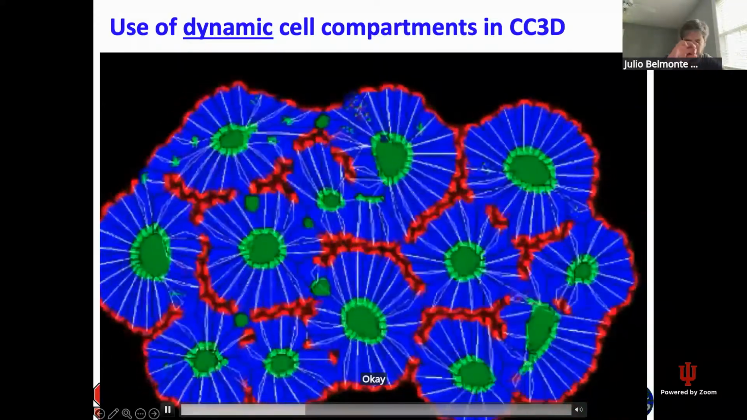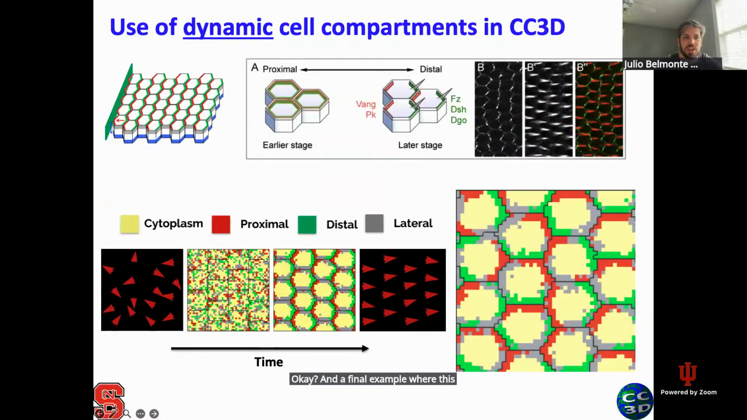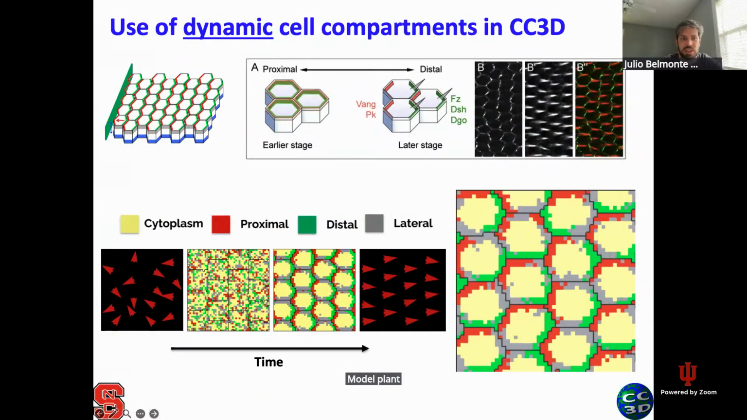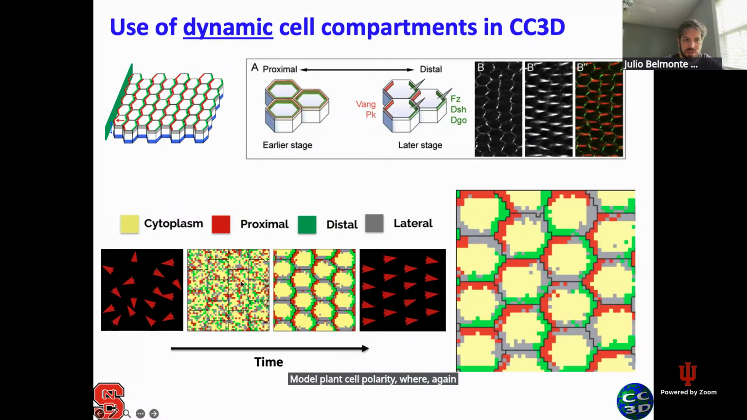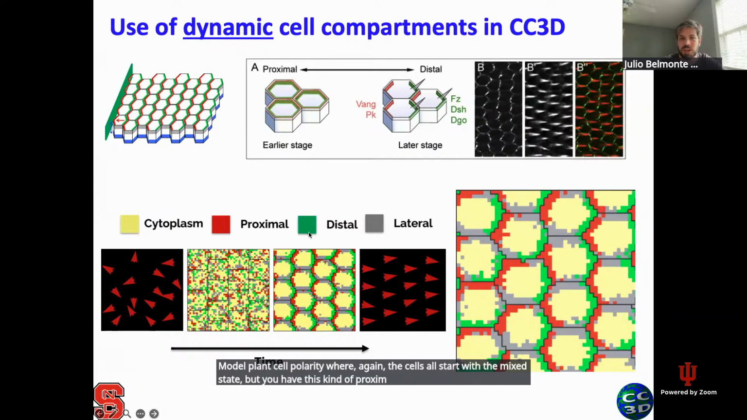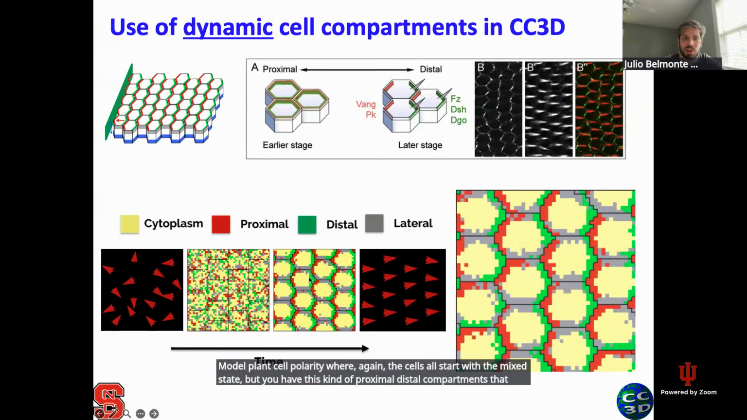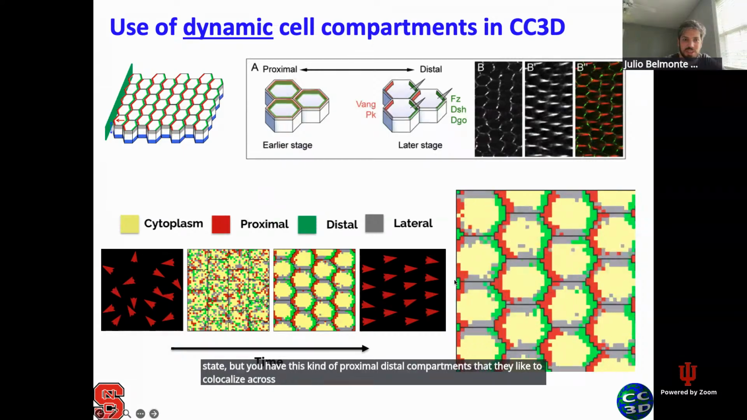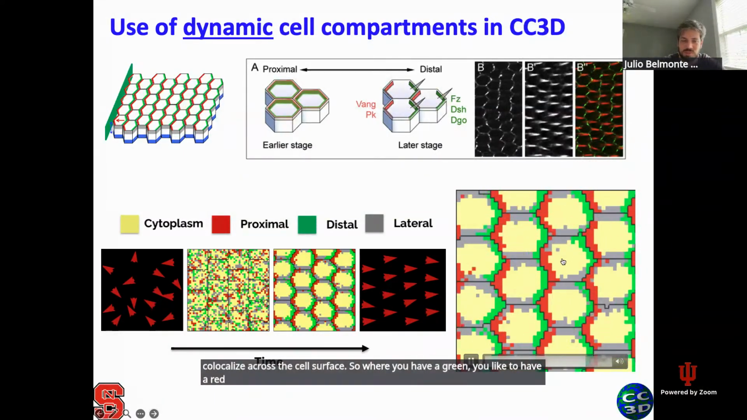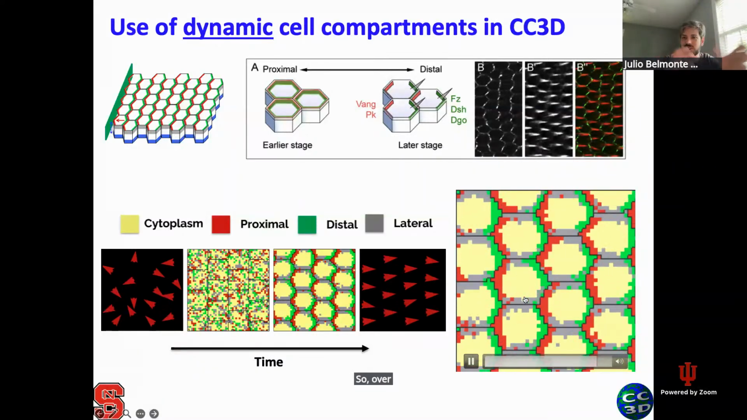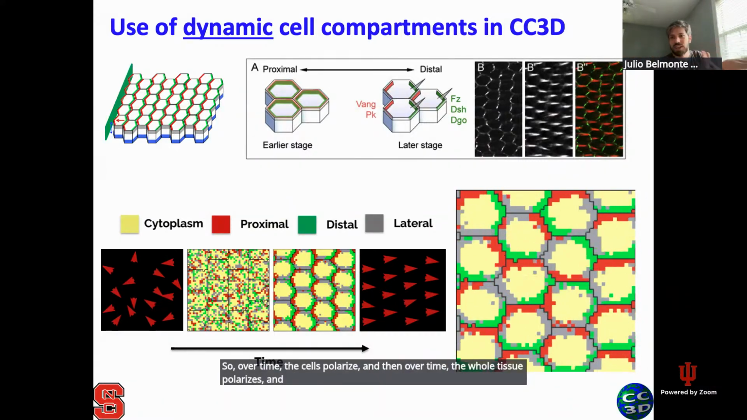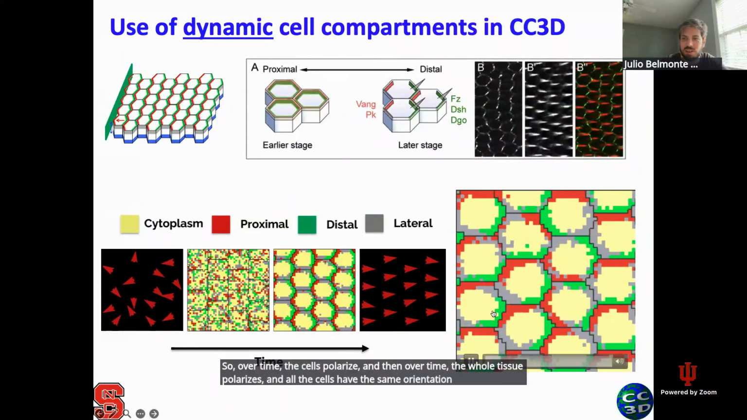Okay, and a final example where this can be used is this model of planar cell polarity, where again the cells all start in the mixed state, but you have these proximal-distal compartments that like to colocalize across the cell surface. So where you have a green, you like to have a red, and vice versa. So over time, the cells polarize, and then over time, the whole tissue polarizes, and all the cells have the same orientation across the tissue.